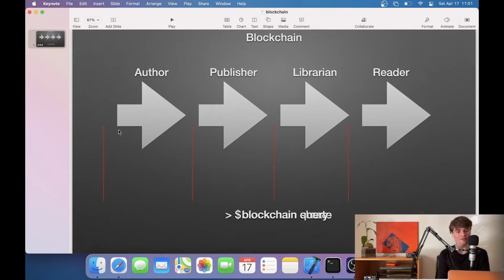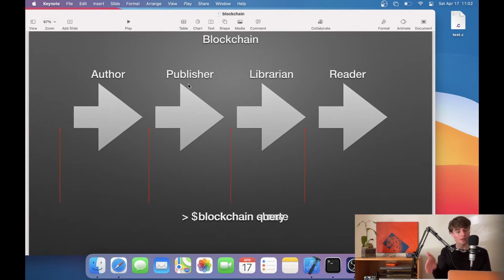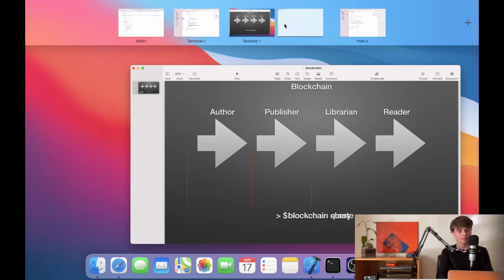So let's just take a look at this. We can basically think of having four modules in our blockchain. We're going to have an author, a publisher, a librarian, and a reader. The author is going to be responsible for creating blocks. So our command might be something like this.